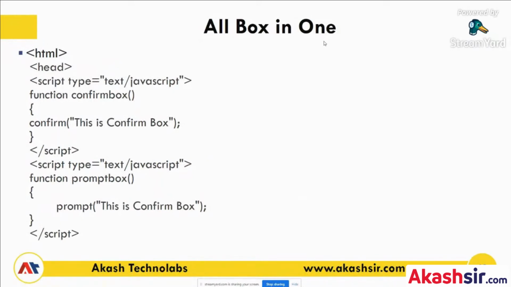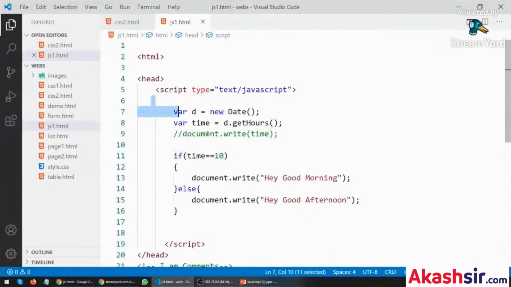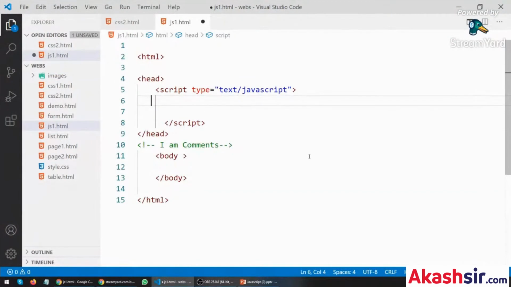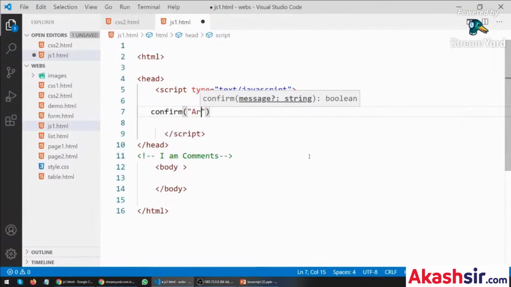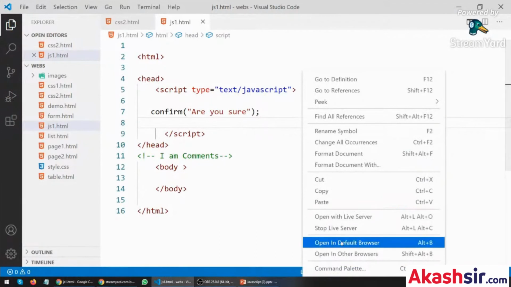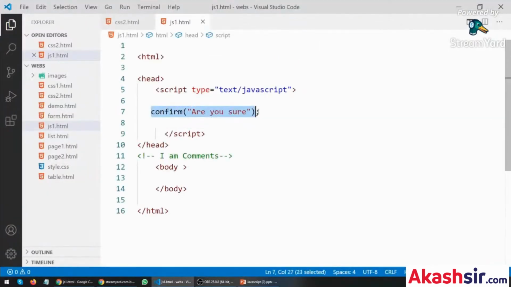Okay, so let me give you a demonstration for this. So just remove this. Here we can write the confirm, are you sure? If I run this, you can see, are you sure? OK and cancel. If I refresh this again, you can see we have 2 different buttons. You can also get the values, let's say if you have pressed OK or cancel, right?